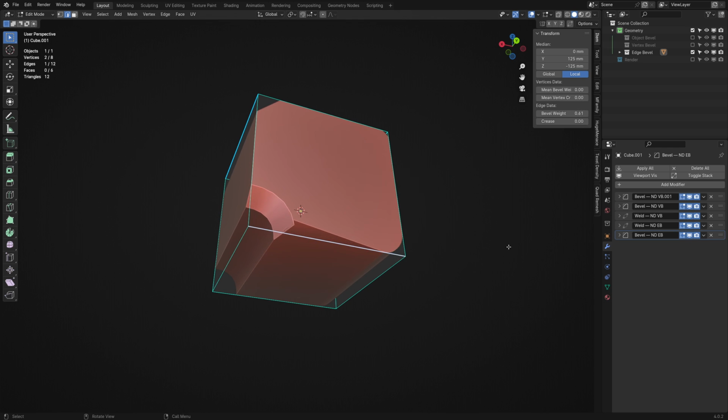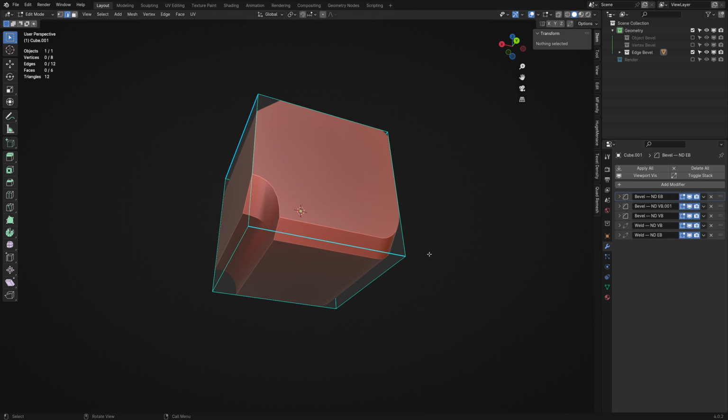Still, using the Vertex Bevel's alt mode is a great way to achieve non-destructive edge bevels where different widths, segments, and/or profiles are needed. Not to mention, it's a cool party trick.